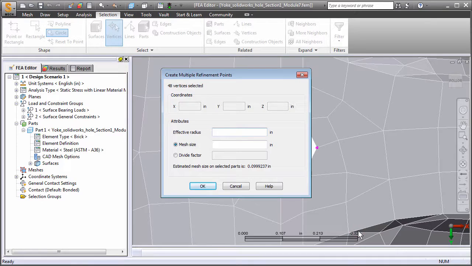The dialog reports that the average mesh size, without refinement, is slightly less than 0.1 inch. Let's define a 0.1 inch radius. This input controls the size of a spherical zone around each refinement point, within which the local mesh size override is enforced. Outside of this local refinement zone, the mesher gradually transitions the element size from the local to the global size. Next, we'll specify a local mesh size of 0.04 inches and click OK.